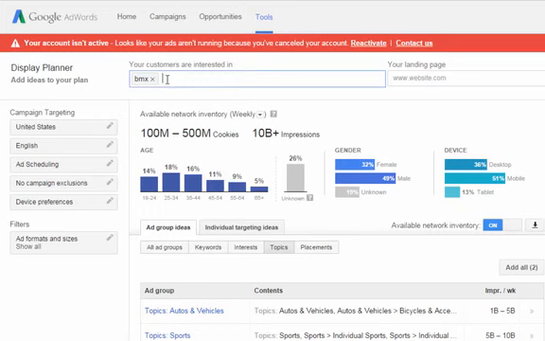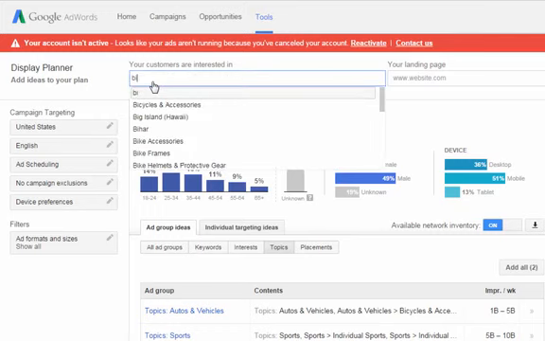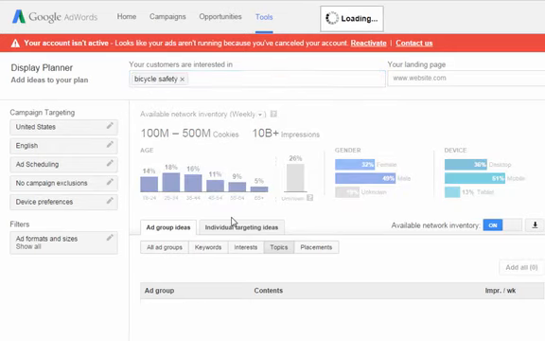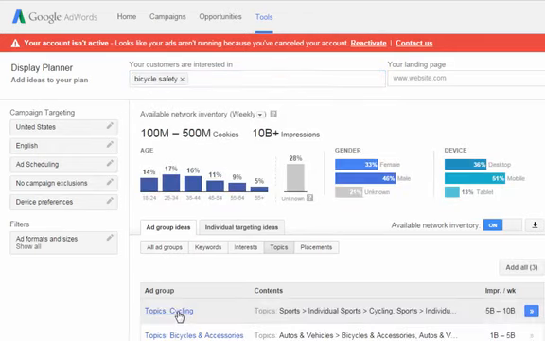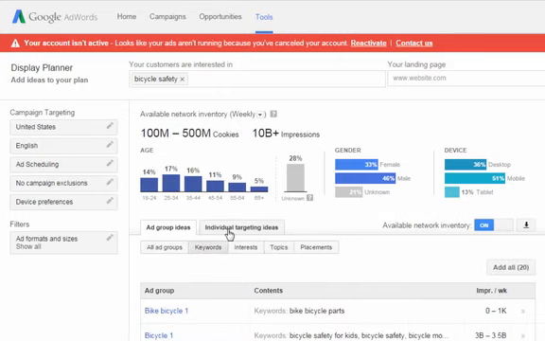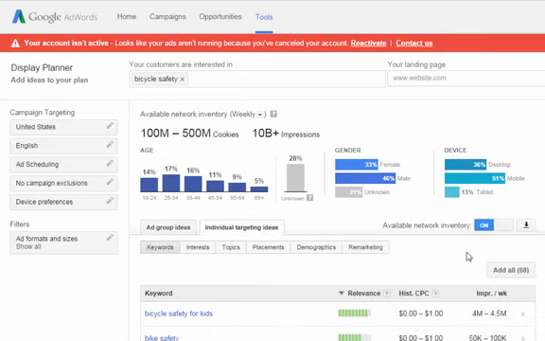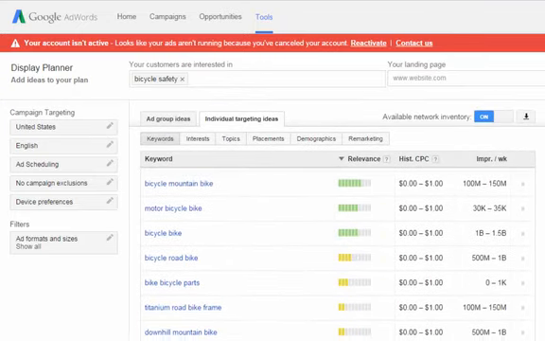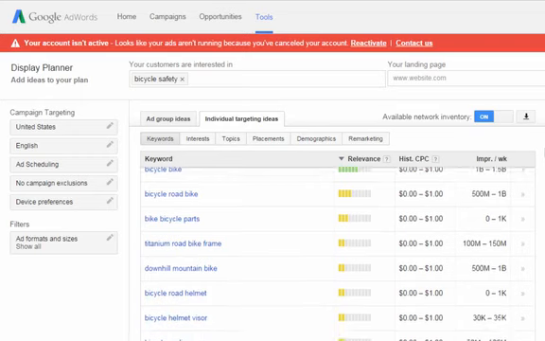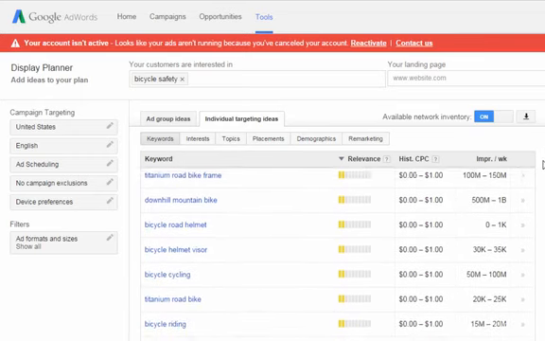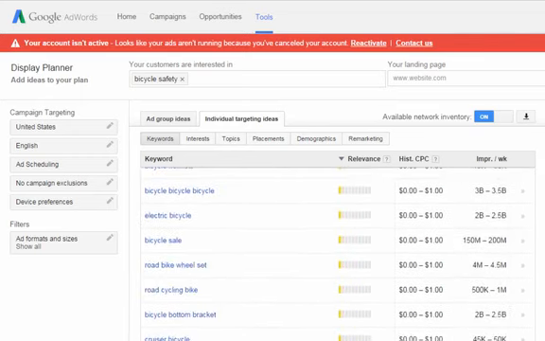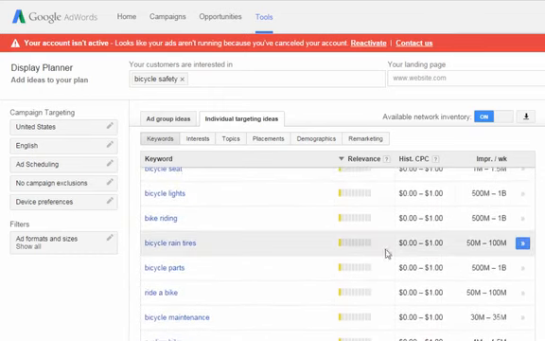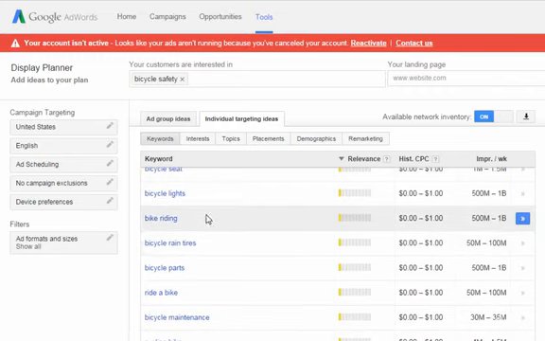So you might try a different idea, bicycle safety. So then you get different topics. You can click on individual targeting ideas, and this will give you even more keywords, and it'll also give you a meter based on the relevance of those words and the historical cost per click, also the impressions per week. You know, it's just about coming up with as many ideas as you possibly can, and then narrowing it down based on what's getting you the most searches, the most conversions on your site.